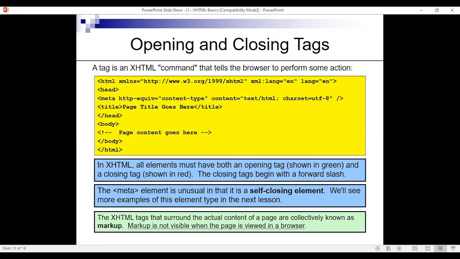Now, talking about the tags, the first one that appears before any given element is what we refer to as the opening tag. And the one that appears after, with the greater than sign, is the closing tag, right? So a tag is an extensible HTML command that tells the browser to perform some set of actions. So it's very important that we always have these tags within any given elements.